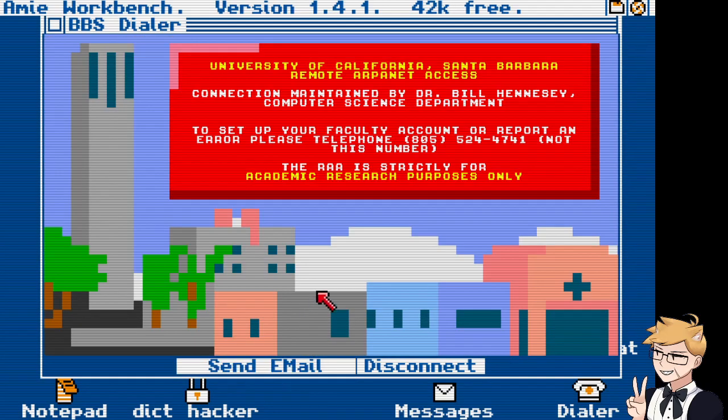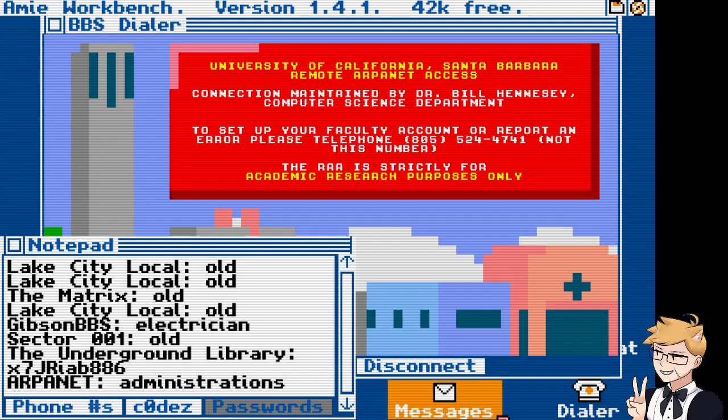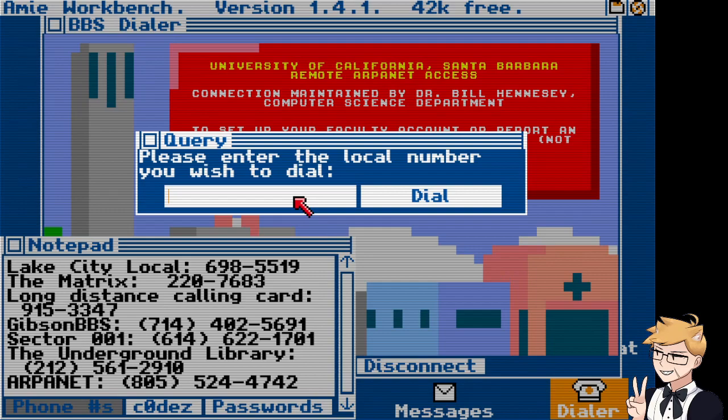Actually, how am I going to do this? How am I going to deploy the payload? I didn't need to go to ARPANET. I just need to go somewhere where it's already infected.